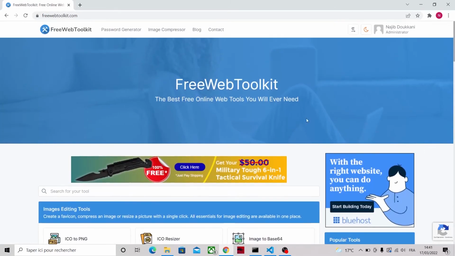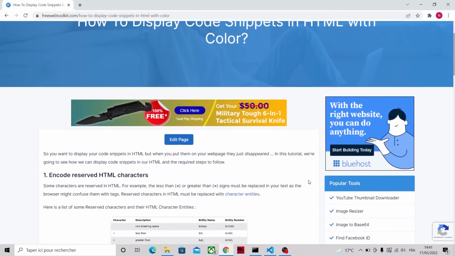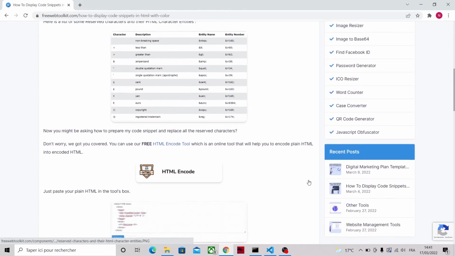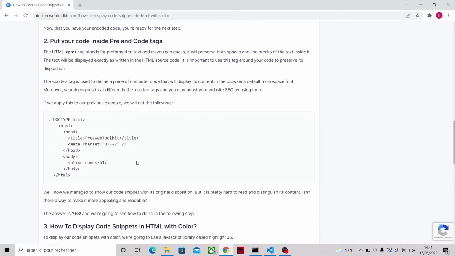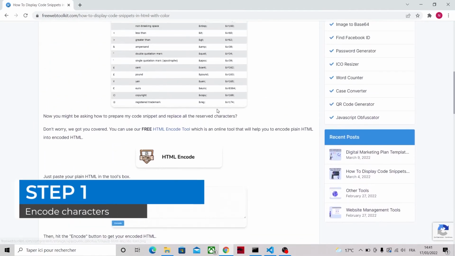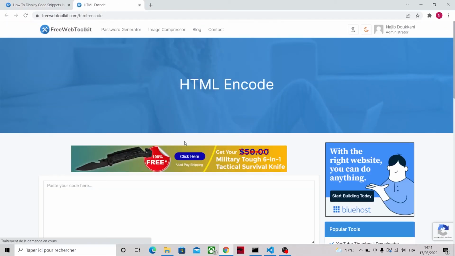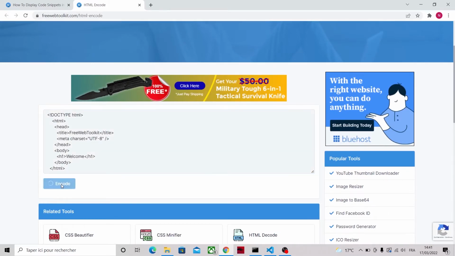Anyway, let's go to blog and open this post, how to display code snippets in HTML with color. We're going to use this code example, but you could use whatever code snippet you want. So the first step is to encode it. To do that, we're going to use our free HTML encode tool. Just paste your code and then hit the encode button.